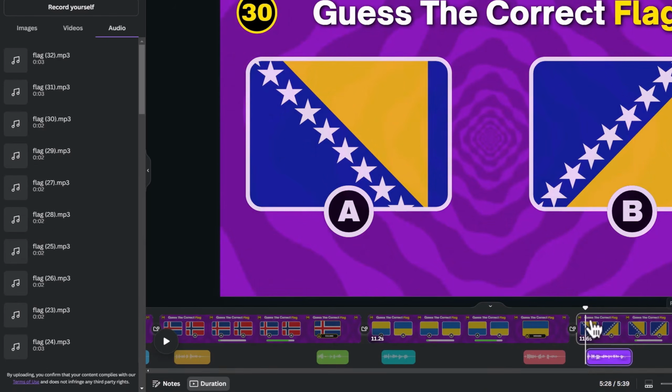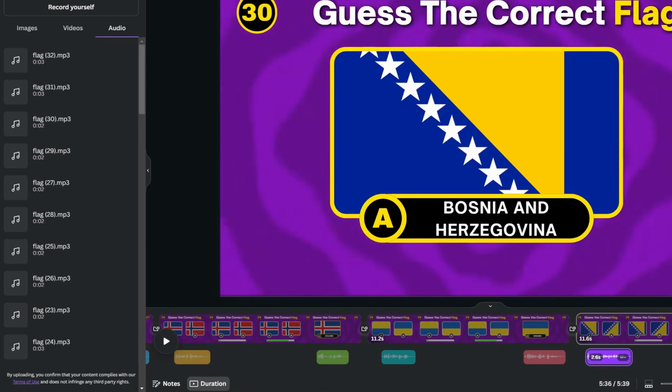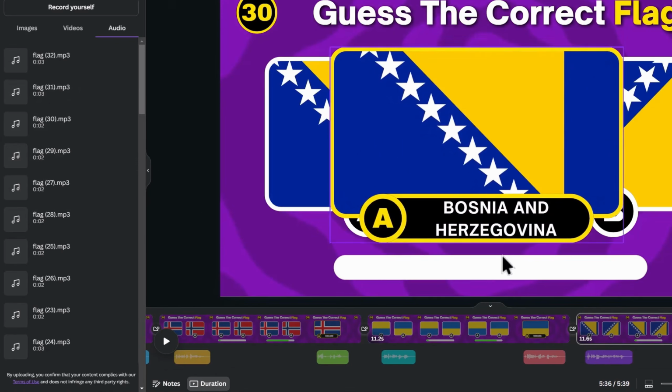Canva has a limit to the number of audio you can upload, which is 50, so you can split the project into two and combine them together.